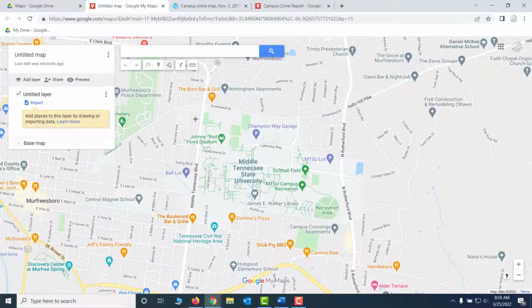And now your cursor's changed to this little cross right here. The way this works is you just pick a beginning point. I'm going to go here at the intersection of Greenland and Middle Tennessee Boulevard, the northwest corner of campus, and just click once, and that drops like a little anchor point.